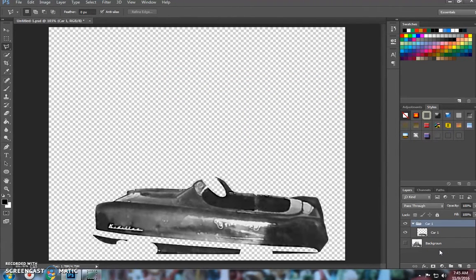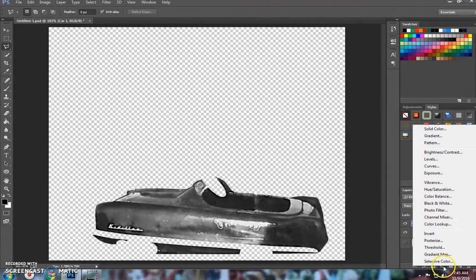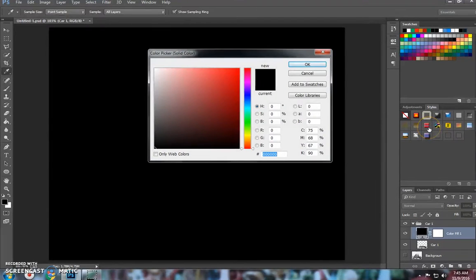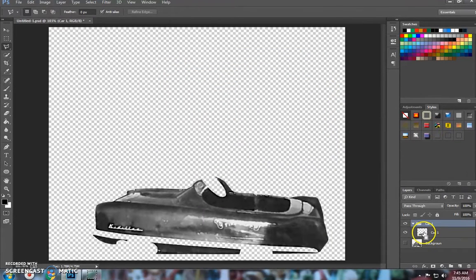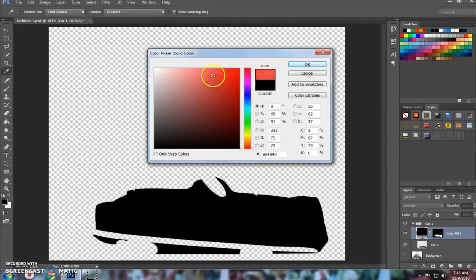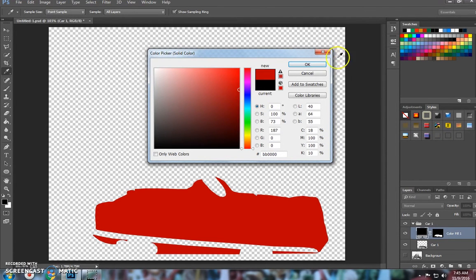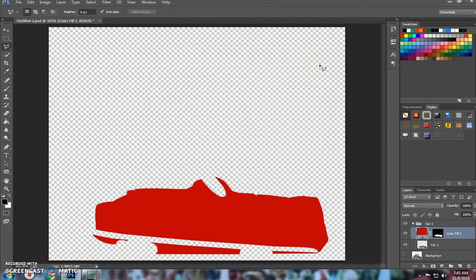So now that we have everything labeled, we're going to add some color to this car. So if we go down to the fill or adjustments button here, and we go solid color, it's going to add a color to the whole screen, which is not what we want to do. We want to hold Control and click on the little thumbnail here, and it will select everything that's not transparent in our picture. Now if we go to the fill button, solid color, and make this car a nice cherry red, and click OK, it now has just put color over top of whatever was selected.